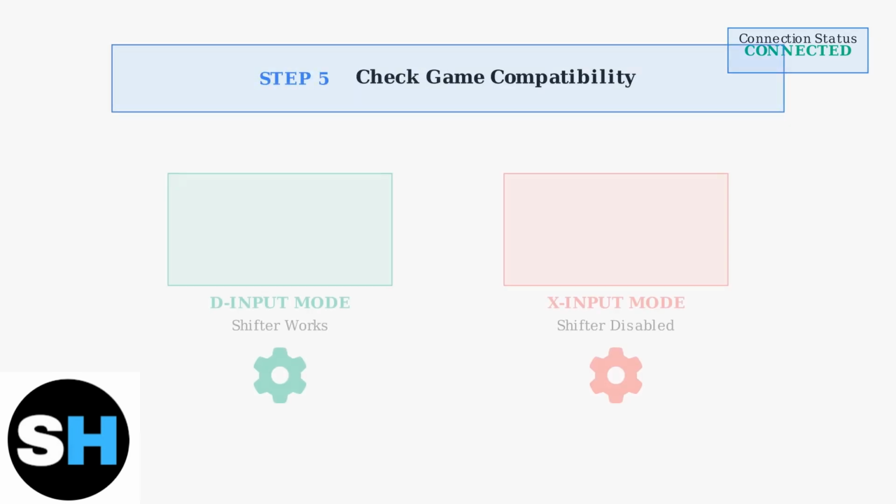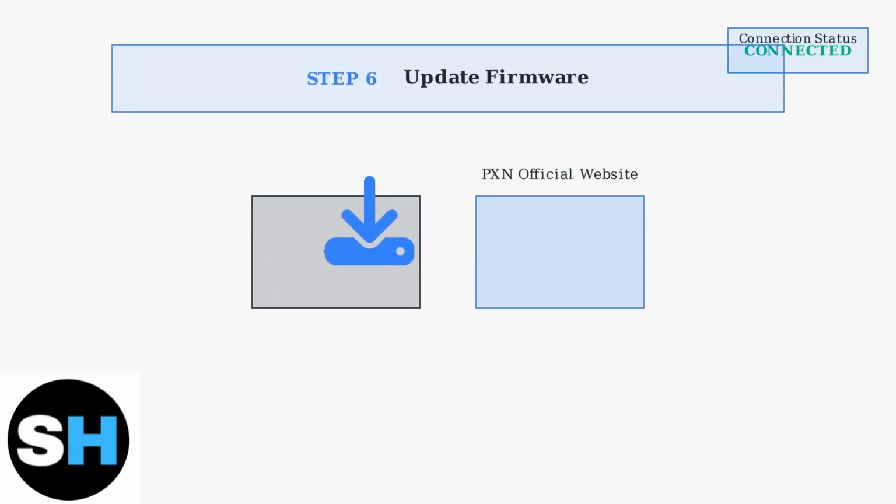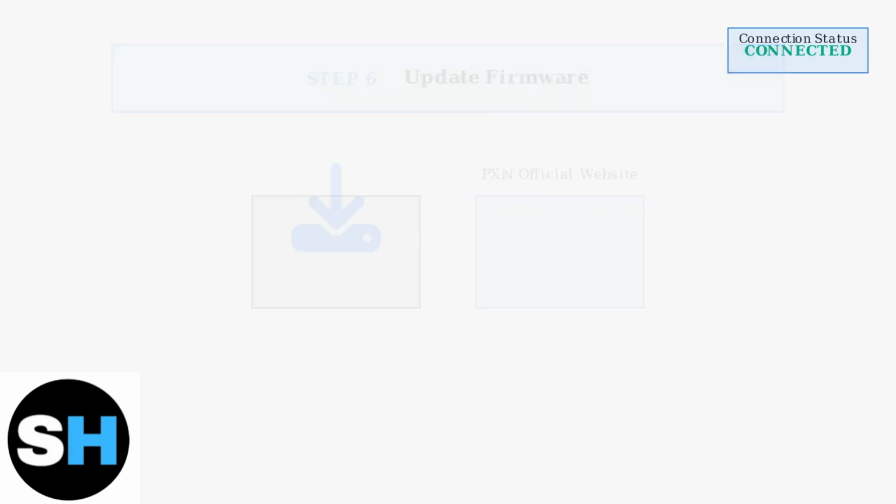Step 5. Ensure your game supports steering wheel mode, also known as D-input mode. If you want to use the shifter, the game must support this mode, otherwise the shifter won't function properly. Step 6. Update the PXN V9 firmware from the official PXN website. This addresses compatibility issues, especially with newer systems like Windows 11 and recent PS4 updates.